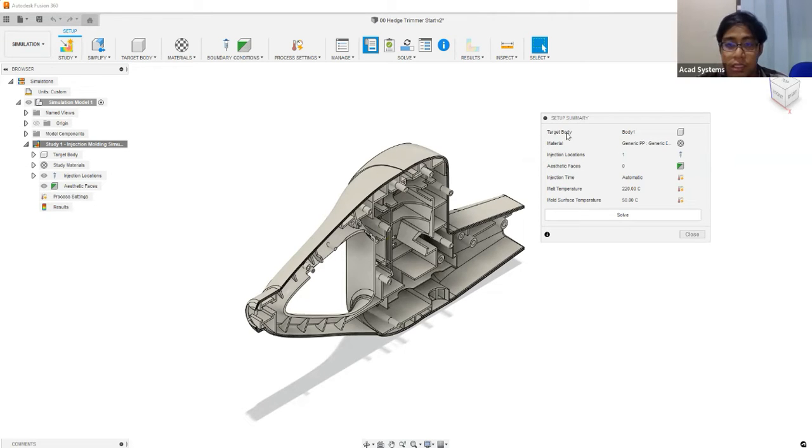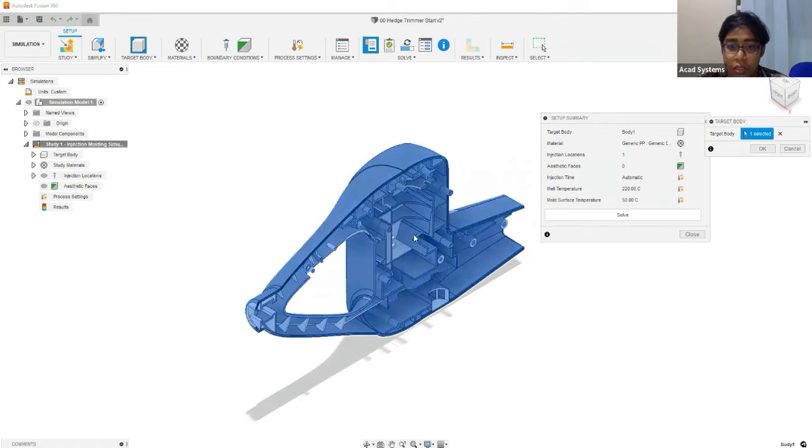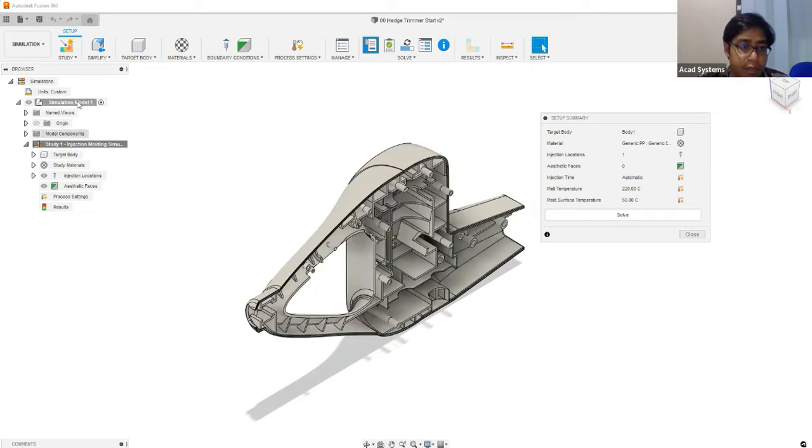So the first thing is target bodies. If you have more than one component, it will ask you which bodies you would like to target. If I click over here, I can select which is the body. For this case, I only have one part file, which is the H trimmer over here. Right, so that is the target body.